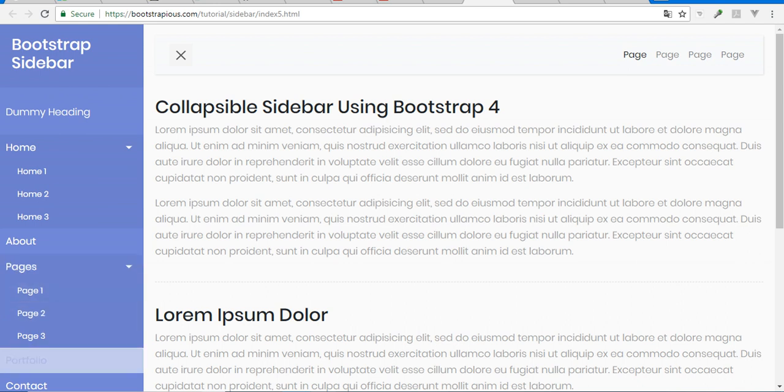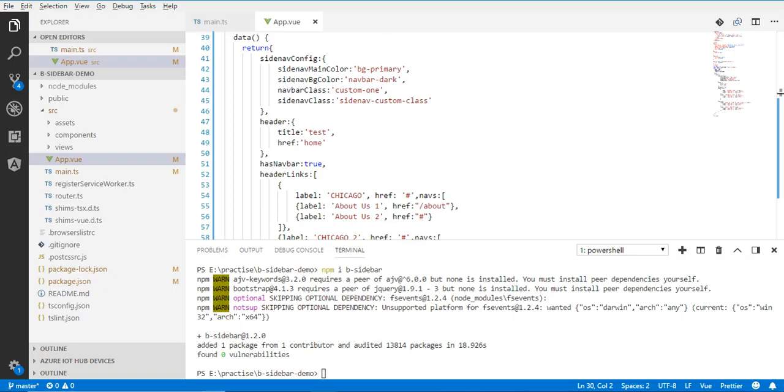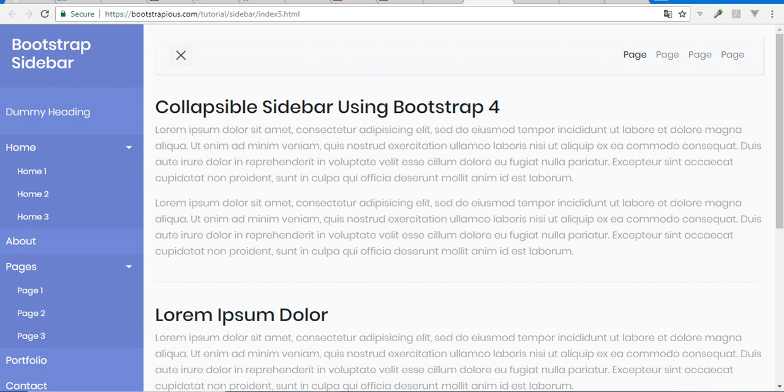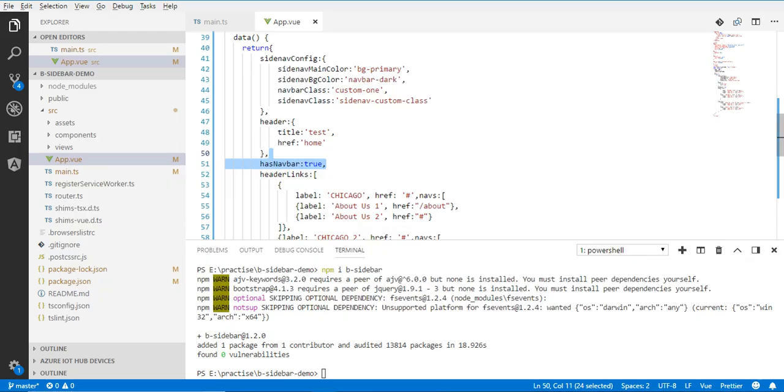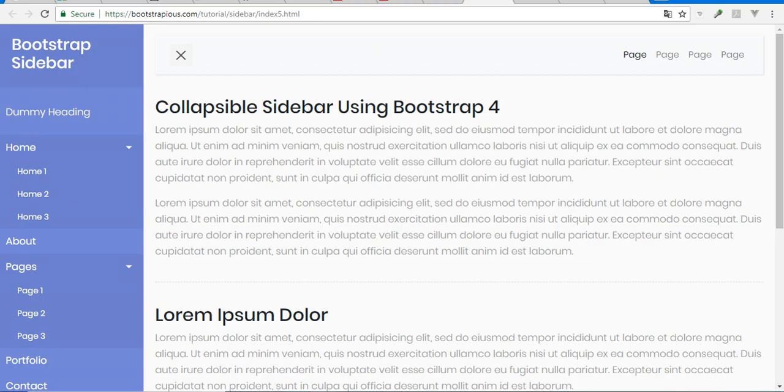The other one is about header, which is this one. So header is optional. If you will not mention this property, it will be by default treated as false, and you will not have the navbar. But if you say it as true, you will have a header with this kind of theming part.